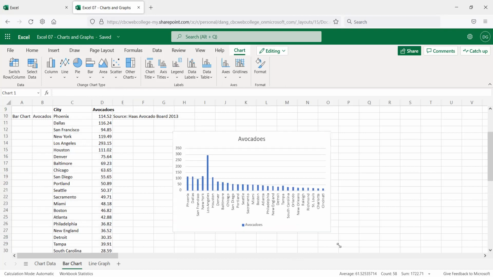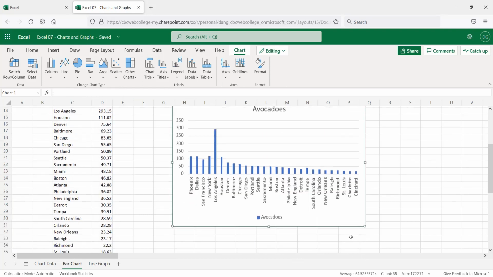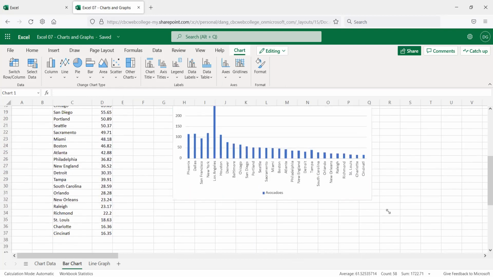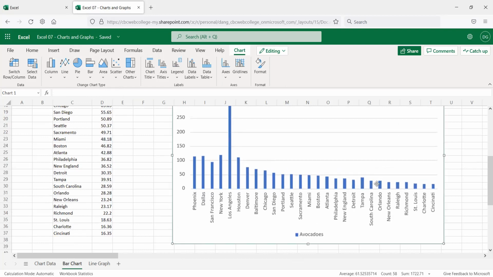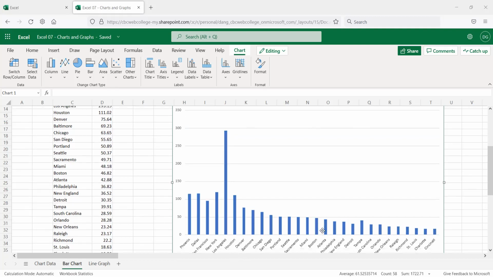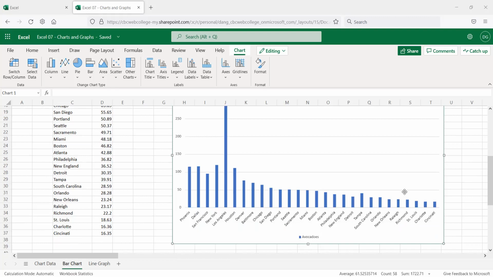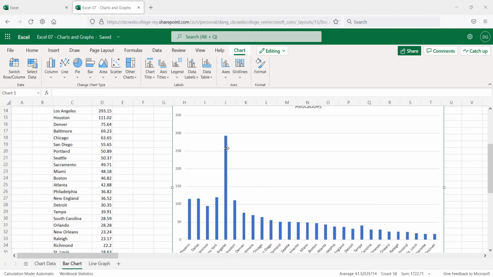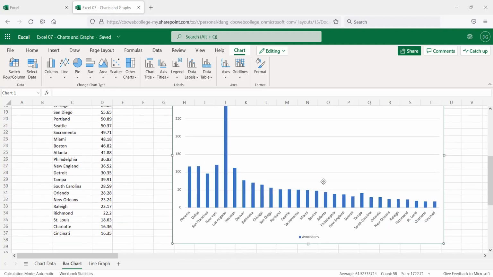And here it comes. Let's stretch it out, make it a little bit bigger. And here's what happens. We have, again, a huge difference. Here's Los Angeles, who has a lot of avocados compared to, say, Charlotte and St. Louis, not as many. So what's happening is, again, it has to stretch it out and has to fit in that long one with the others.